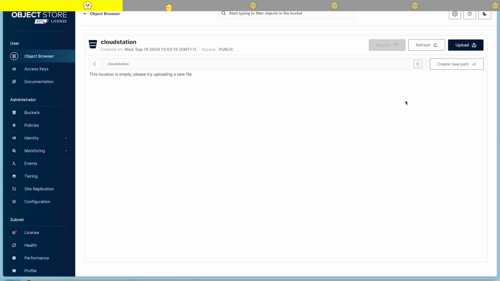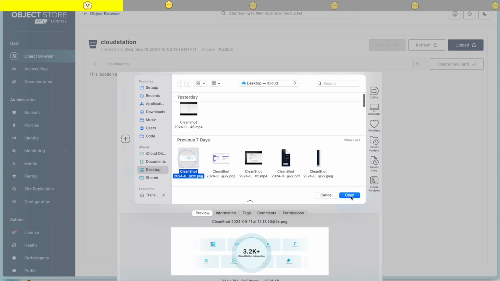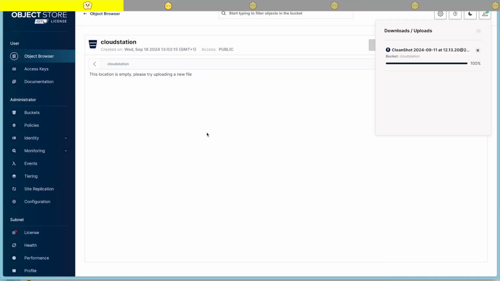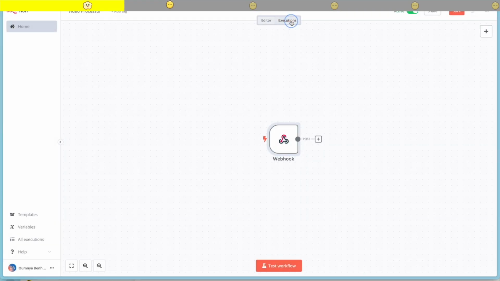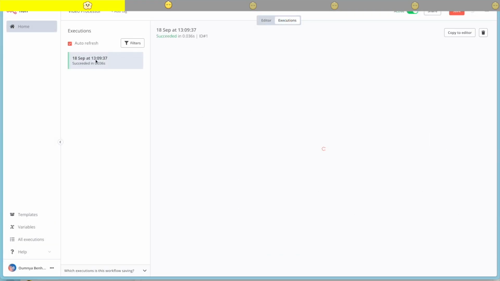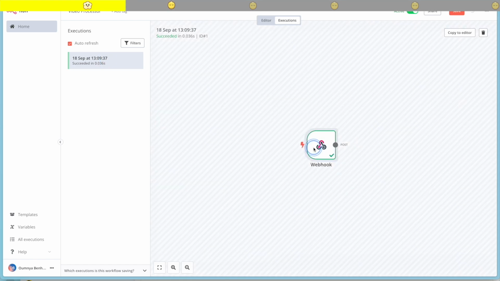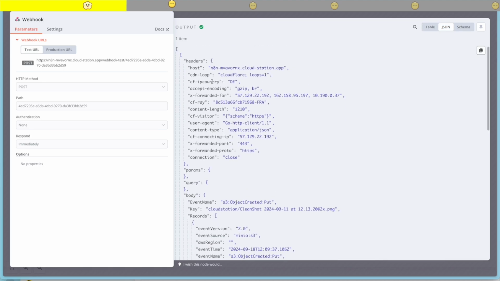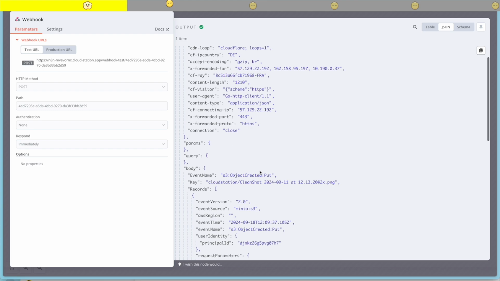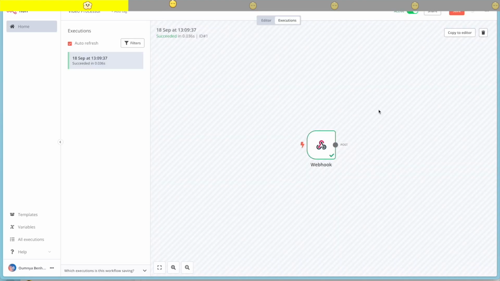So I'm gonna test it right now with just any file. I'm gonna take an image, and let's go back to N8N and see if it has triggered. And yes, we have our event that has arrived on our N8N instance, and I can see the JSON file which has all the information that I'm gonna need in order to finish my workflow. I will be specifically needing the key, which is gonna allow me to get the name of the file.